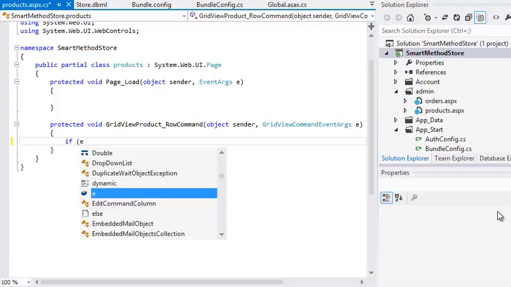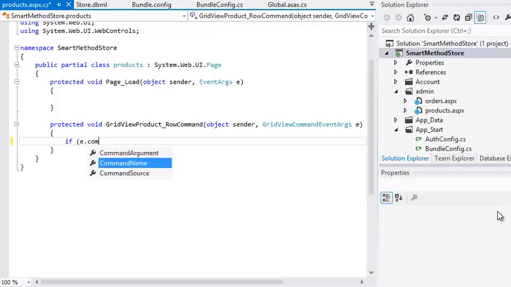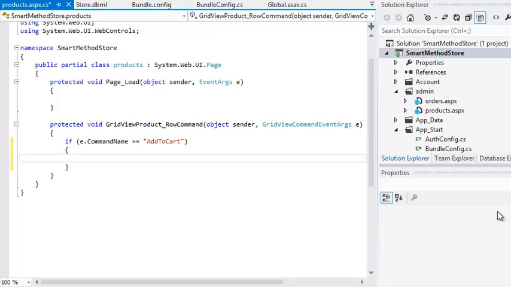If e.commandName == "add to cart". This if statement isn't strictly necessary since you have only one button field. If you had more than one button field, you could tell which one had been clicked by checking the e.commandName property against the command name properties that you gave to each button field.